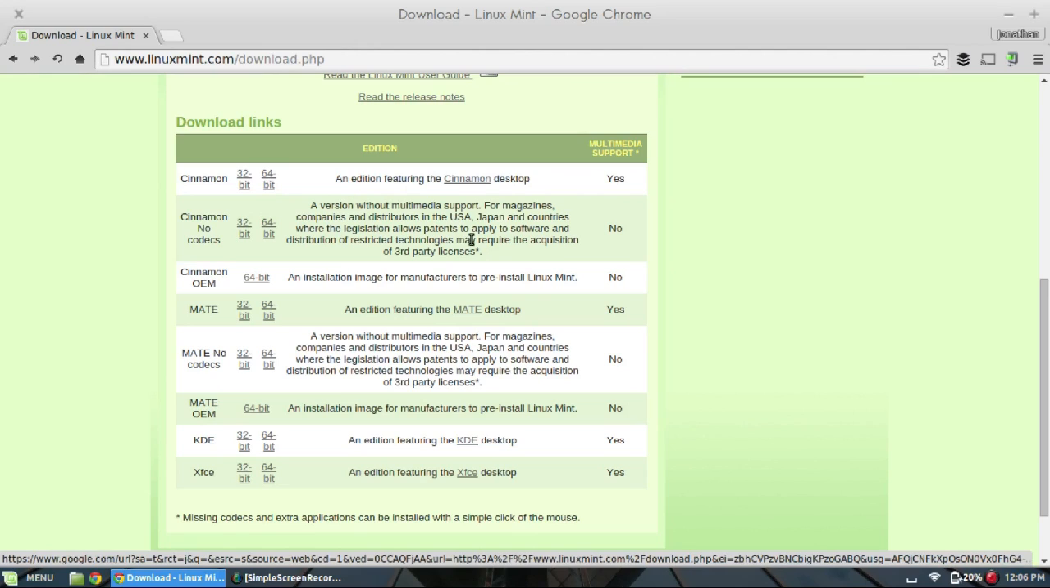I'm doing this on an Acer C720. And you want to make sure that it does have multimedia support. So as you see, if I look over here, there's no codecs. That's where that multimedia support is, and trust me, you do want that, because that's where all your Flash and all that type of stuff is going to come from.